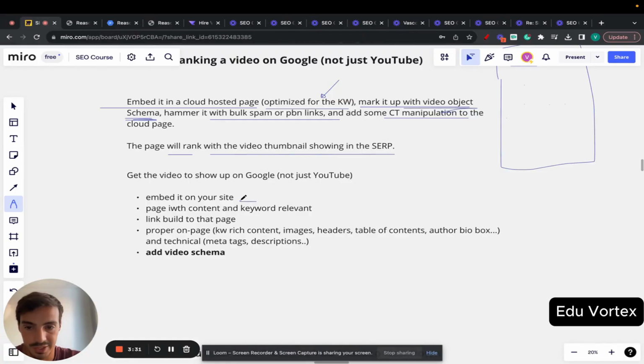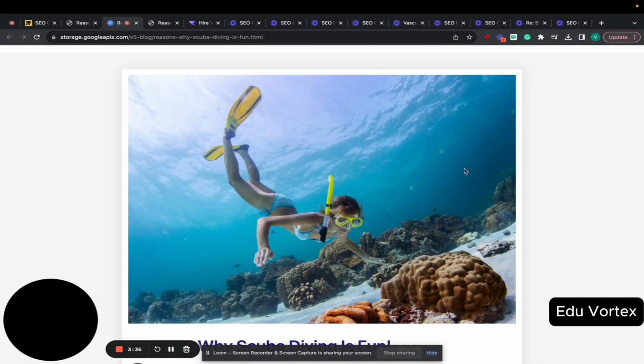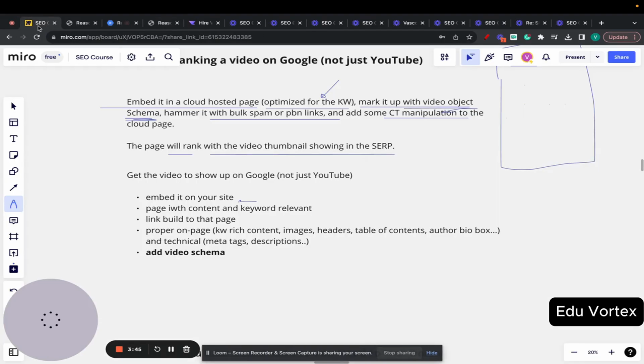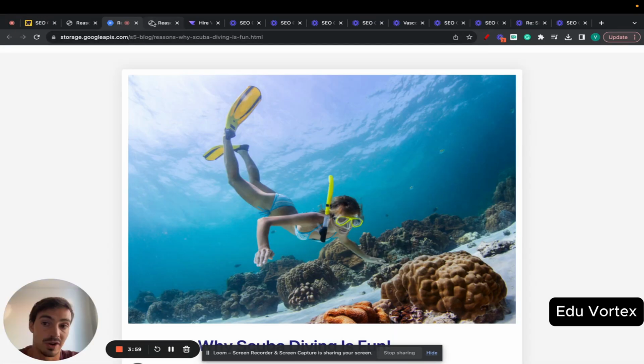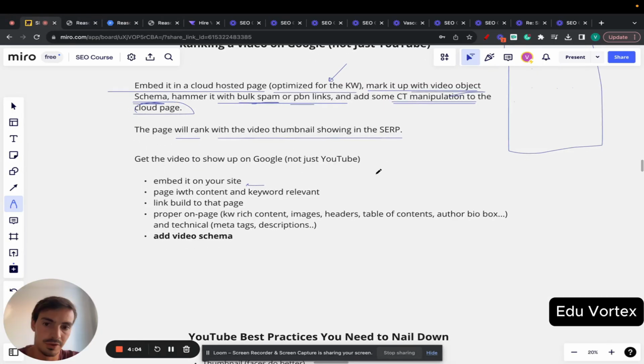So embed the video on your site or a cloud link, because we're going to be hammering this down with lower quality links and really abusing these pages. So if you don't want to abuse your site like that, that's why you use sites like this, right? That's why you link out to these pages instead of your own site, but you can also do this on your own site. Just keep in mind that you're not going to be doing bulk spam and PBN links and CTR manipulation to your site. That's why you do it to a cloud page. And in theory, the cloud page, these are coming from very authoritative domains. So these are more powerful. Thus, in theory, they rank faster than if you do this on your own site.